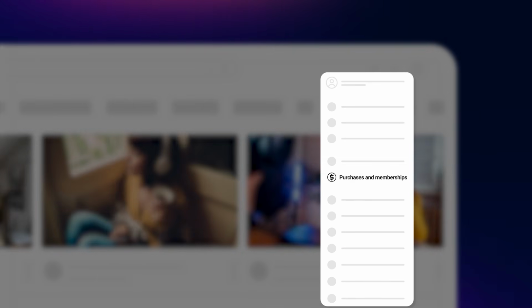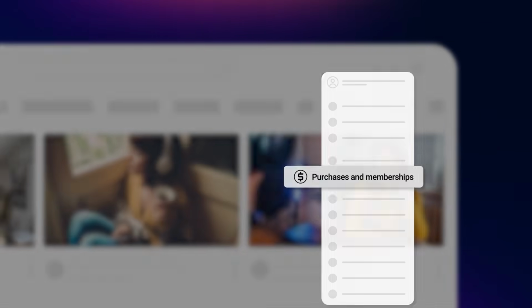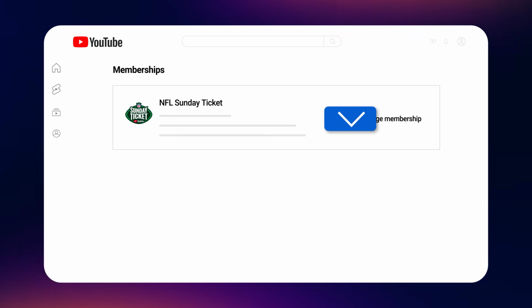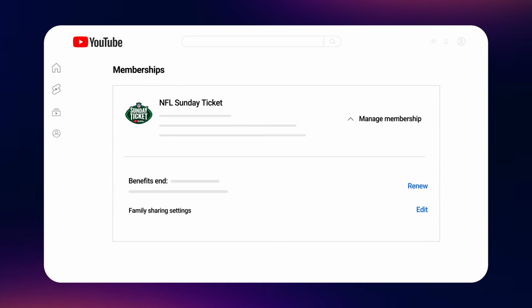Select your profile picture and press Purchases and Memberships. Under Memberships, find NFL Sunday Ticket and click the drop-down arrow next to Manage Membership. Here, you'll see the price of your membership for the upcoming year, which reflects retail pricing and any applicable taxes, as well as your current payment plan.